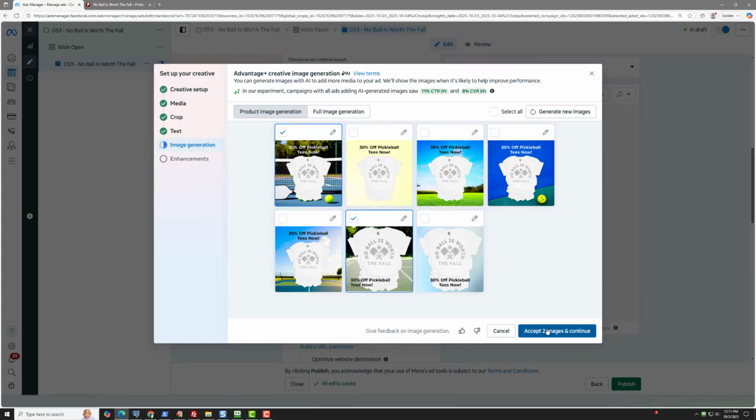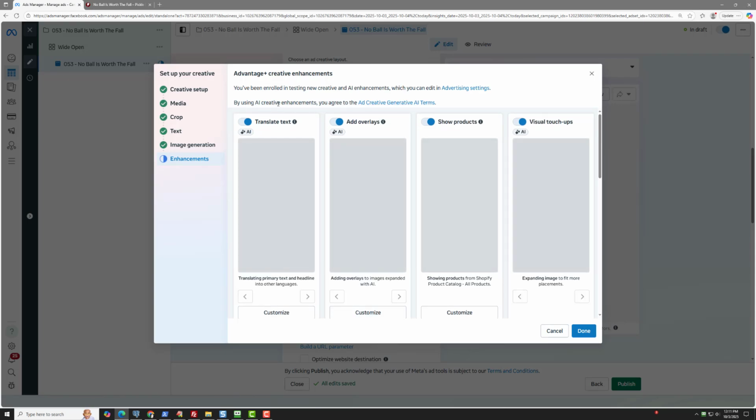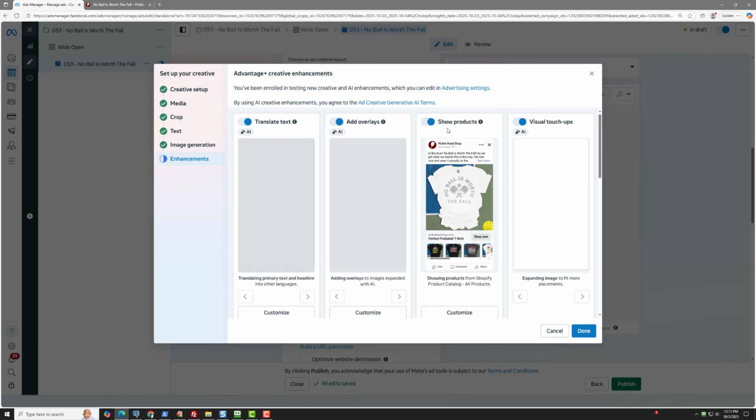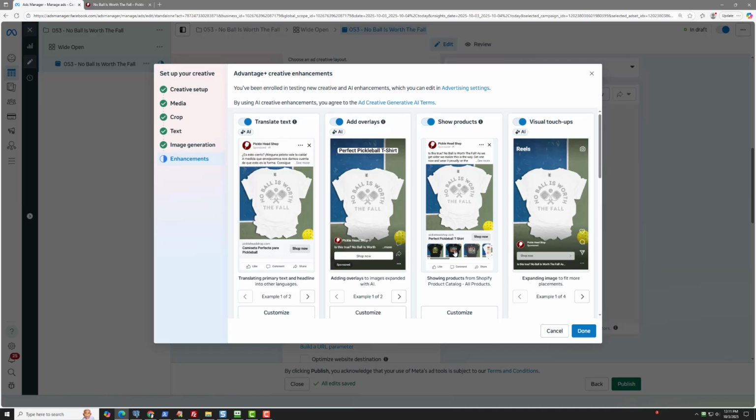Okay, so accept 2 images and continue. Now they want to translate text, add overlays, show products. We could actually show products if you have your catalog connected. If you don't, you can leave that off.